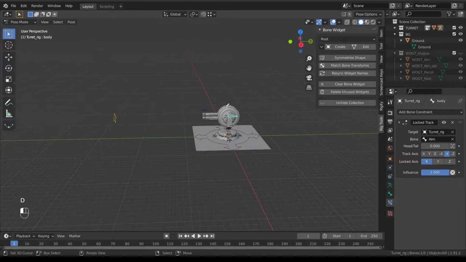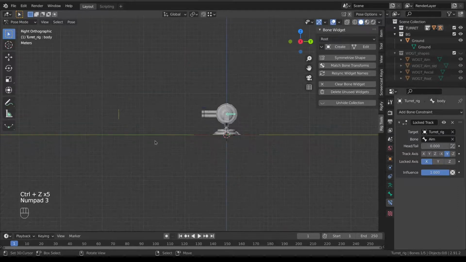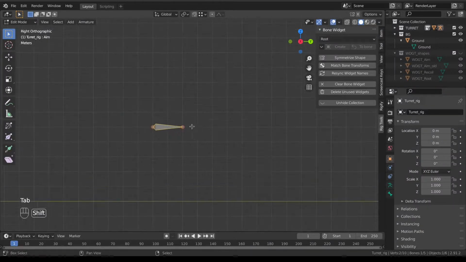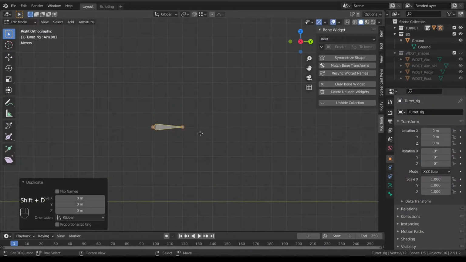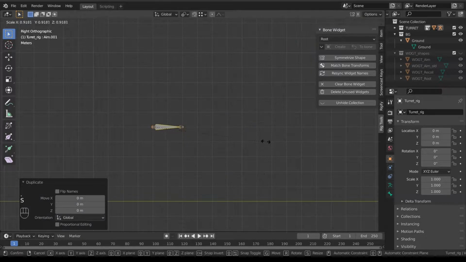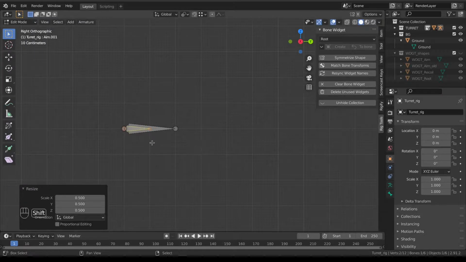That is because this bone is trying to track towards this direction. And then this bone is trying to track towards this direction. And it gives a dependency cycle loop. So how do we fix that? Really, really easy. I'm going to jump into edit mode. I'm going to duplicate this bone, Shift D, and then shrink it down to half the size, just so I can see it. So 0.5.